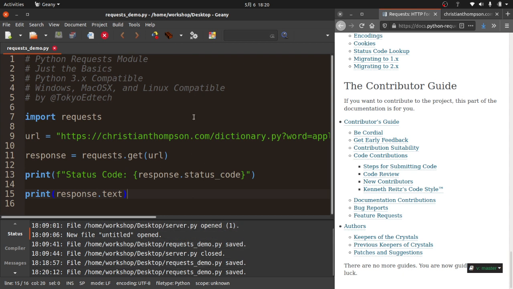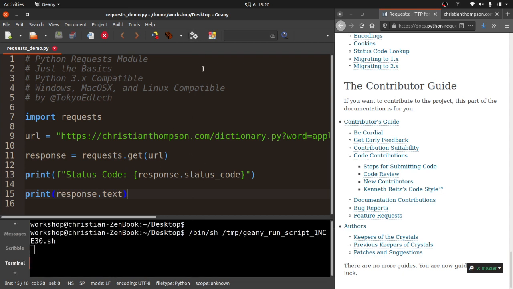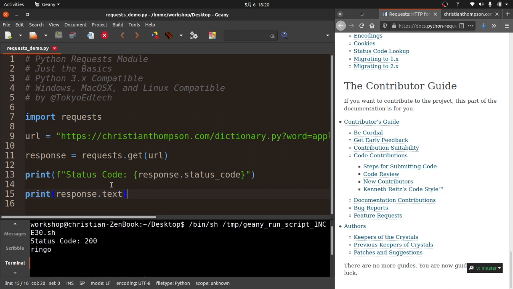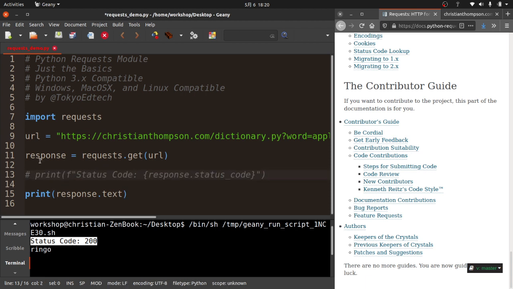And watch down here. I'm going to go ahead and run it. You can see there was a little bit of a delay. That's because it was actually contacting my remote web server, christianthompson.com, etc., etc. And the status code was 200, which means no problem. Now, I didn't need to print that. I was just printing it to show you that that does exist. And then the text is what it actually printed back to me. So I'm able to send information, and then I'm able to return it, just like that.